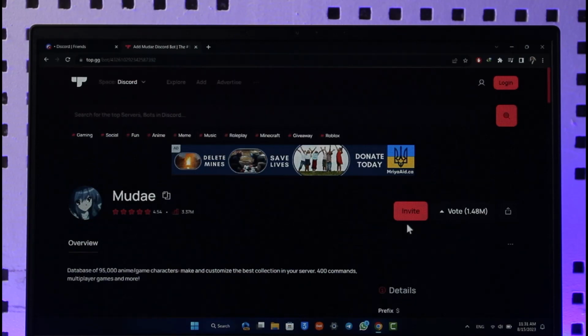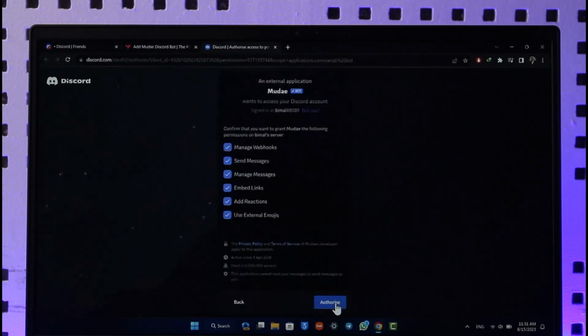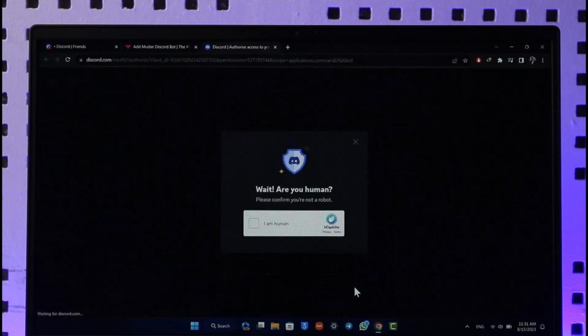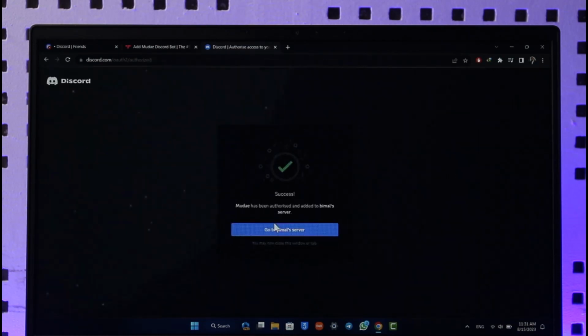If you look on the right hand side, you'll find the invite button. Make sure to click the invite button here. Once you click the invite button, it takes you to this page where first of all you have to select the correct server where you want to add it. Once you've done so, click the continue button here, and then also make sure to authorize everything that the permission requires, and then make sure to verify the I'm not a robot captcha. Once you've done that, you'll be able to add these bots to your Discord server. And that's all it takes to add bots to your server.